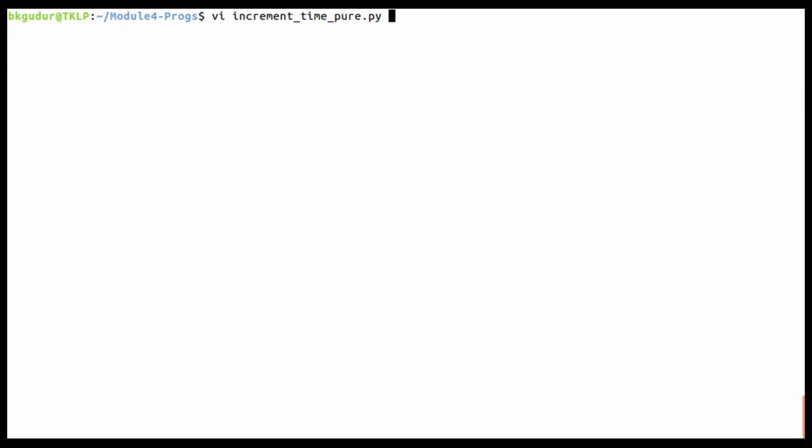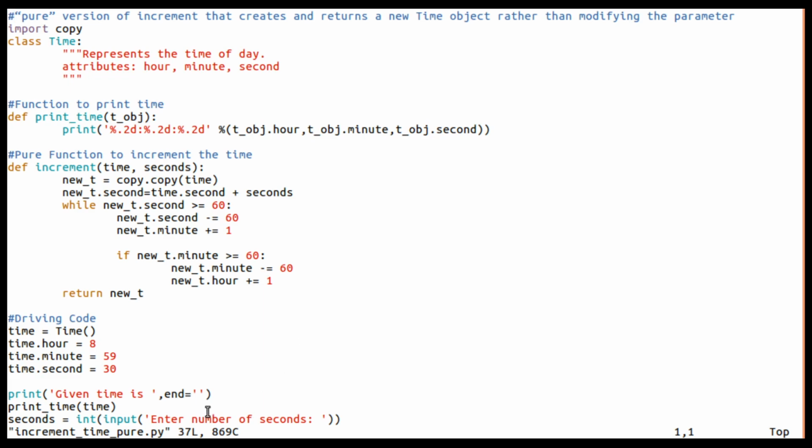Here, increment time pure function. This is a pure function, same as previous. This is the import copy, because we are going to use the copy function, the copy module. This is the definition of a time, which has attributes hour, minute and second, and this is a function to print the time. Already we are familiar with this function, and this is a pure function.